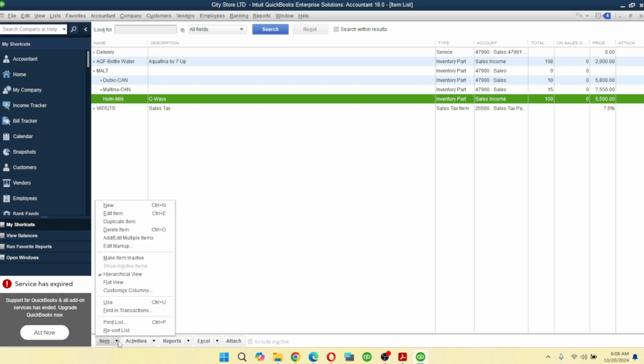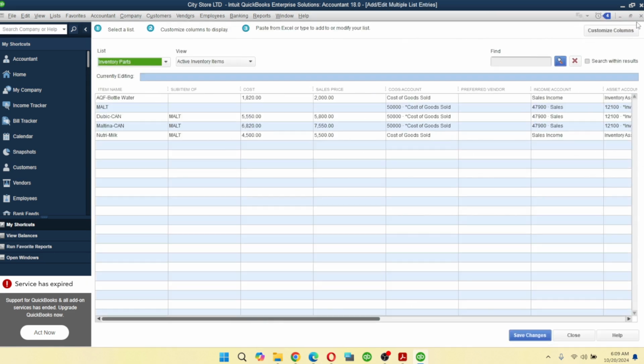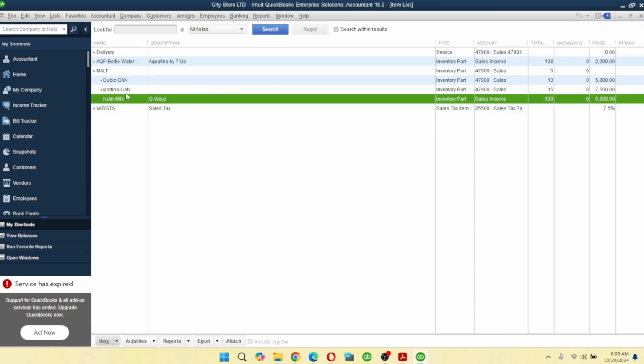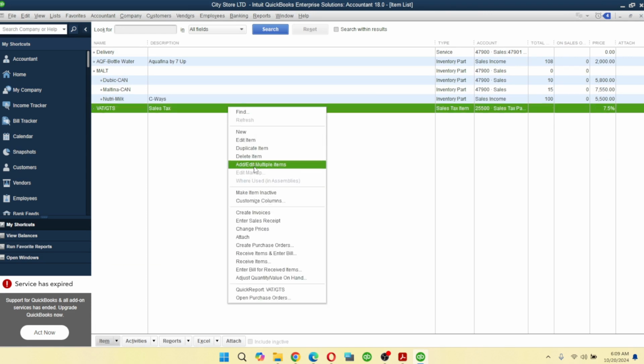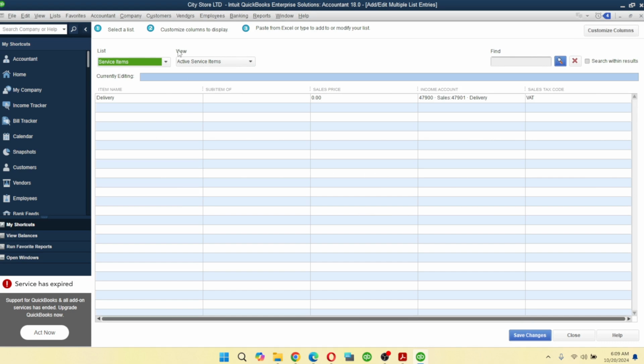Also, you can do this if you have multiple items that you want to import as a whole. If you want to import items or enter multiple items at once, you can right click, then click add multiple. So let's right click anywhere, then click add and edit multiple items. If you do that, this is what you're going to have.